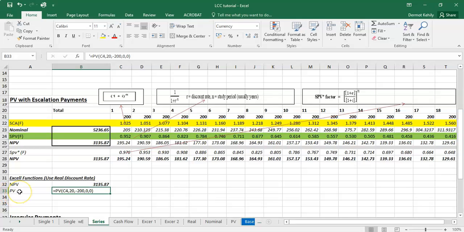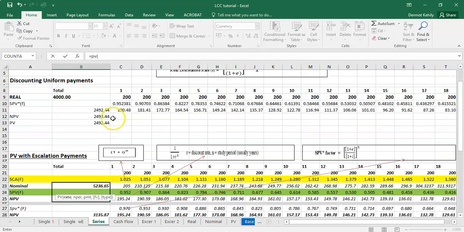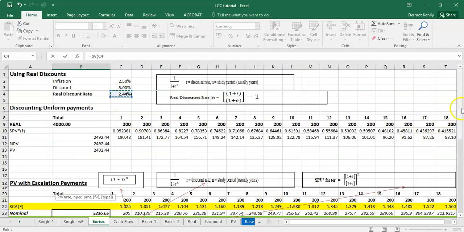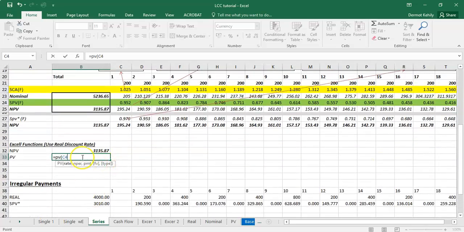Again, if I was using this PV functionality, equals PV, open brackets, rate again is the 2.44%, or the real discount rate, which is the equivalent to the 2. And my number of payments is 20 payments. My PMT, my payment amount, is minus 200. My future value, I'm not using that functionality because it's a series of payments, and my type is at the end of the year, so it's end of the year 0. Close brackets, return, and that's the exact same.